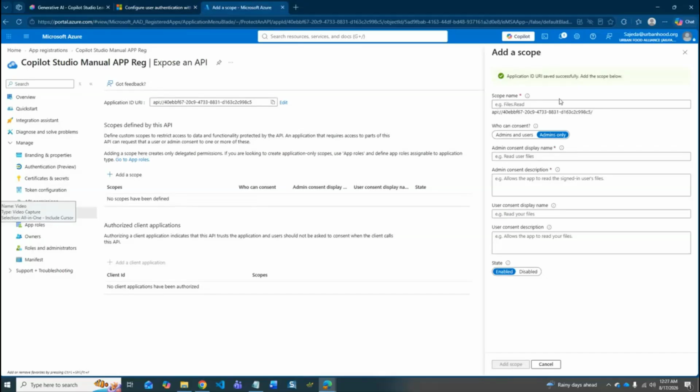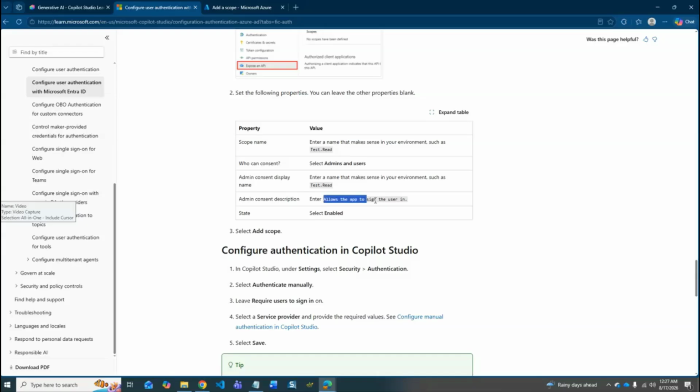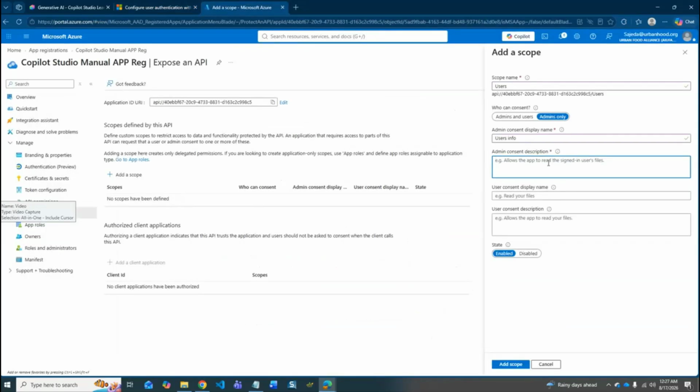So let's go back to the scope name. Let's say I'm writing the users, display name, users info, some of the consent information, the same description I just copied from here, and I will paste it here. You can add any description according to your business requirement. And now the status is by default showing enabled, so we need to just add the scope.